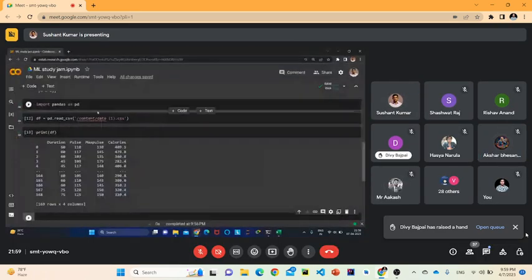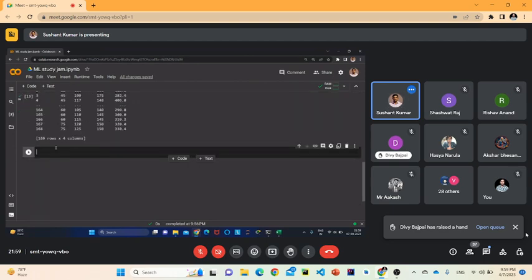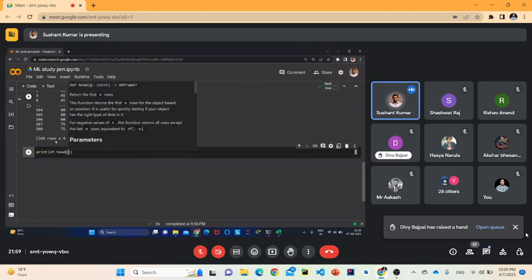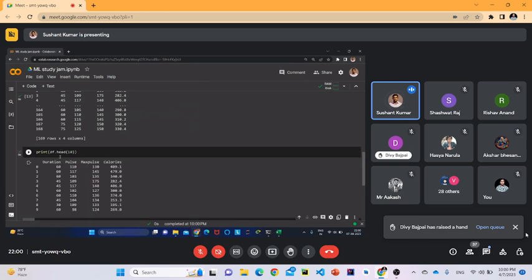See, when I have printed that file, you can see that it's not printing the whole file, only the upper five and the last five. So if I want to just print the first 10 entries, I can write print df.head. Head means the starting elements and whatever number of elements I want to print. For example, if I write 10 and run the code, it will print the starting 10 entries.